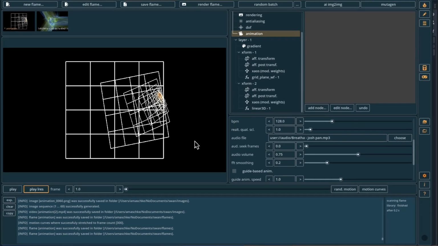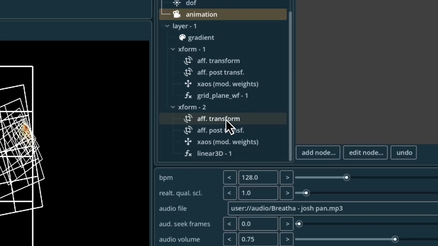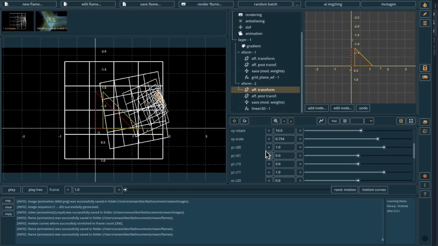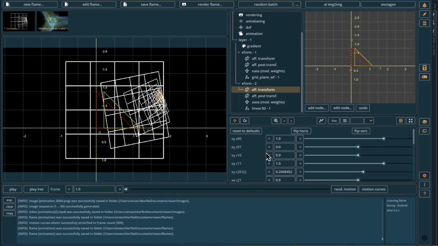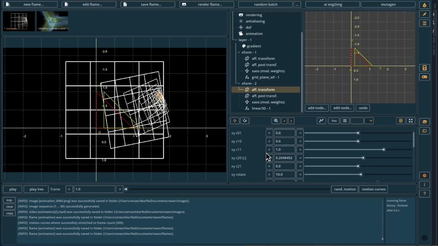This is only an approximation and may cause skipped frames, because the real-time rendering will usually not be fast enough to render the exact number of frames in real time.